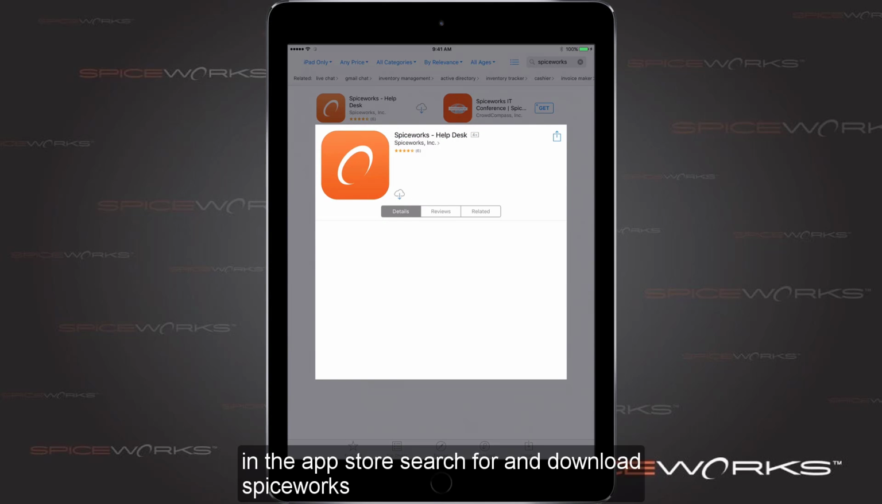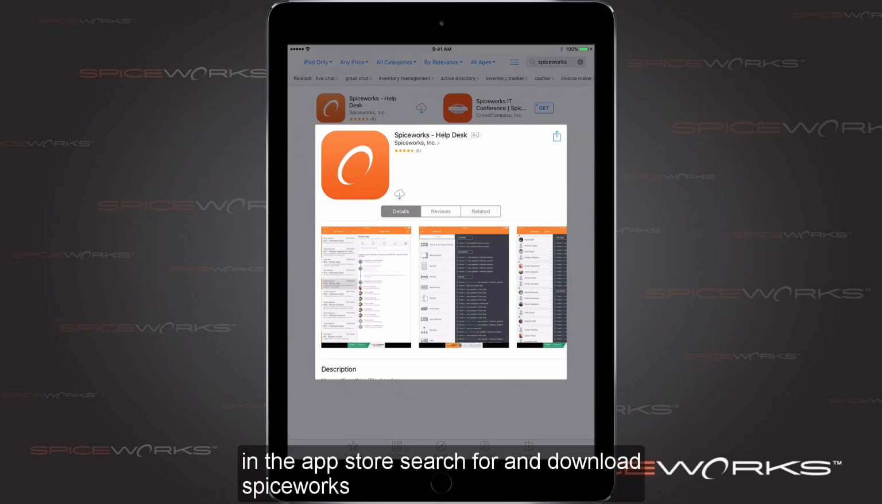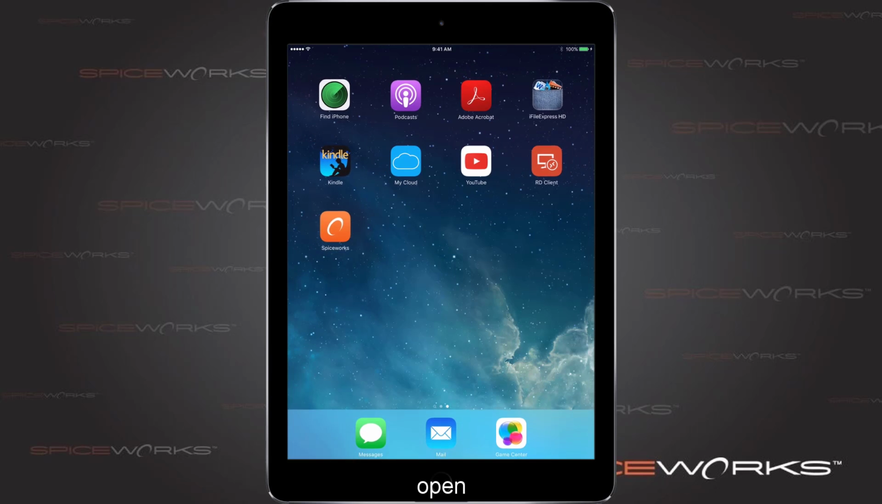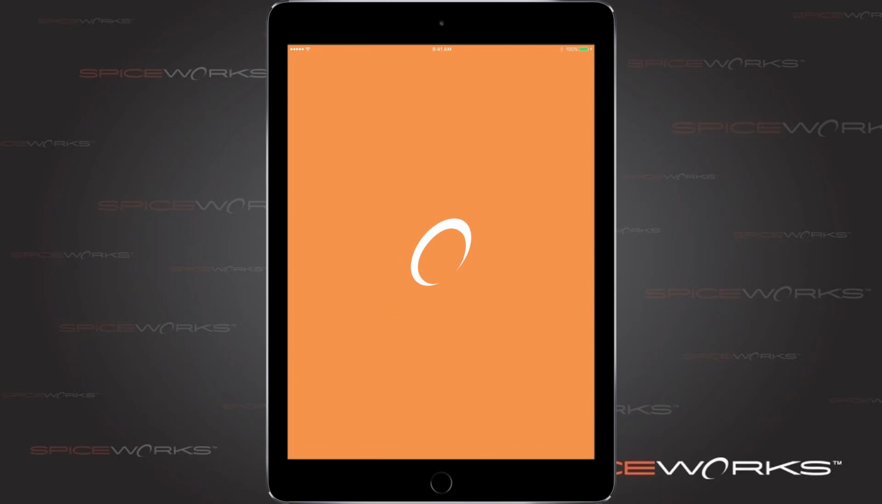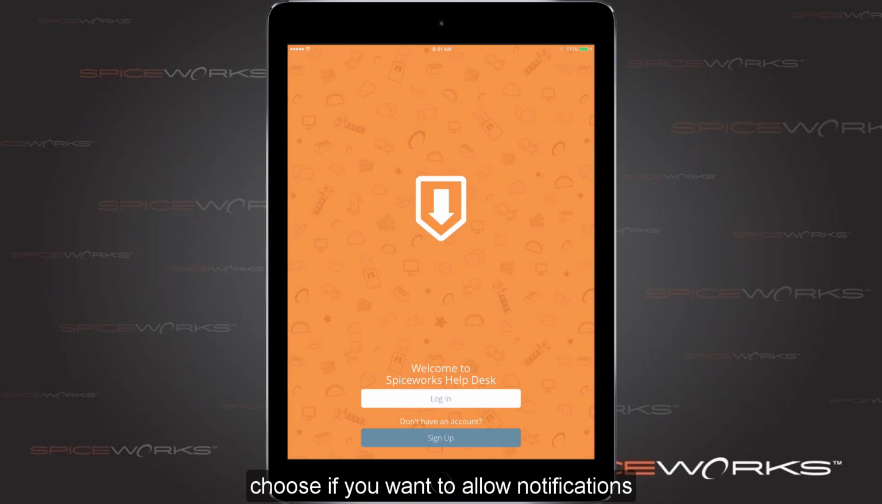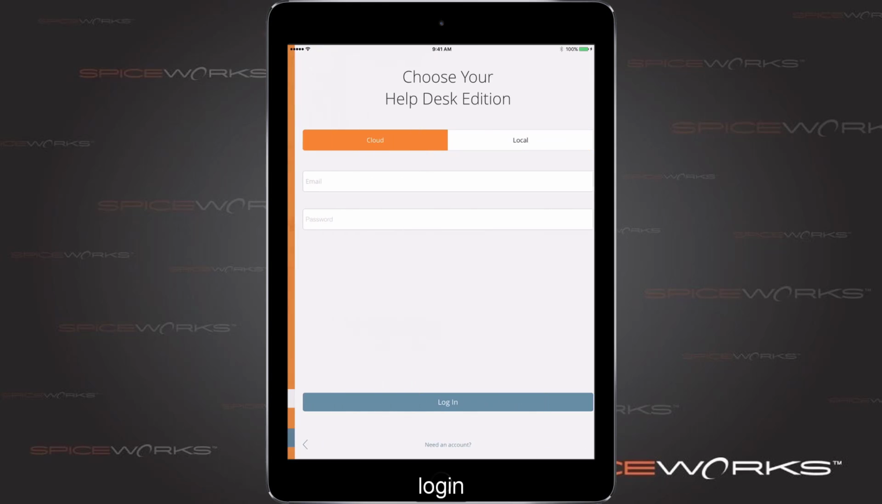In the App Store, search for and download Spiceworks. Open. Choose if you want to allow notifications. Log in. Local.